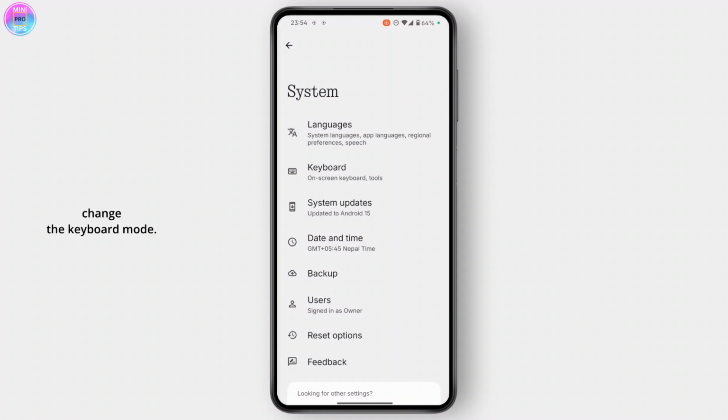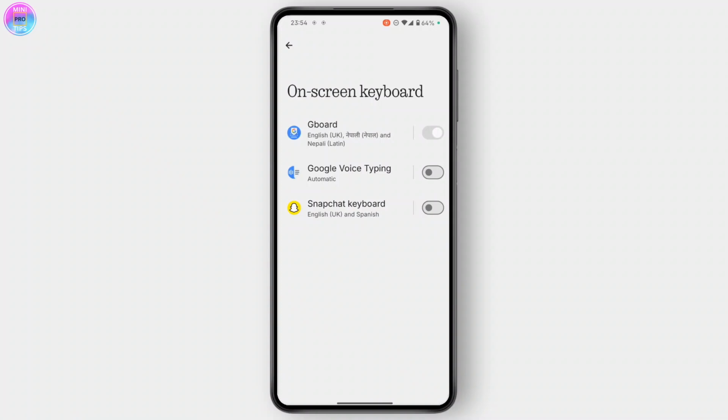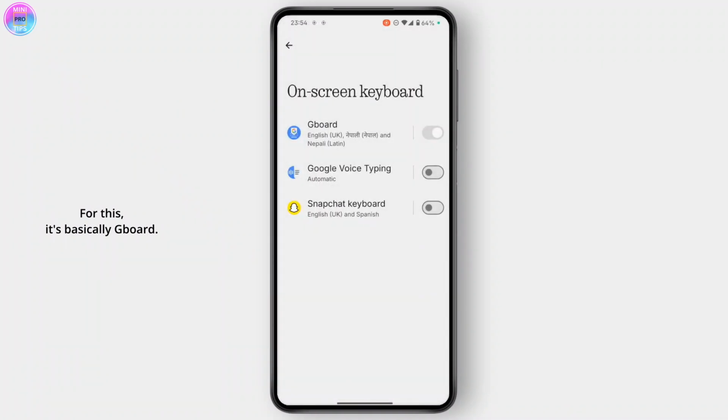Now what you can do is change the keyboard mode. Some phones have different keyboard views like one-handed mode and many more. So what you can do is go to your keyboard settings, go to keyboard from here and check what type of keyboard that you have. So make sure that you have the most default keyboard. For this it's basically Gboard.